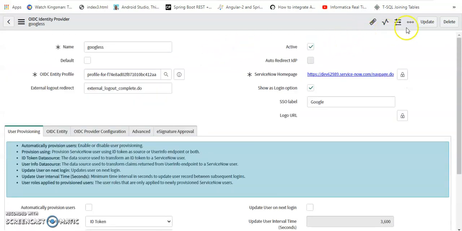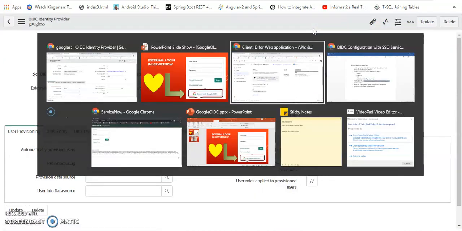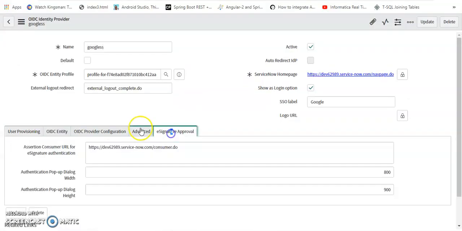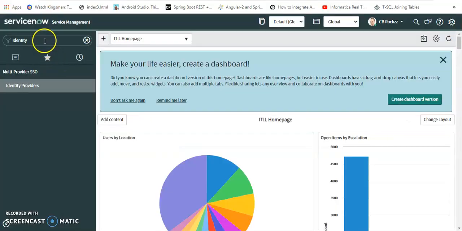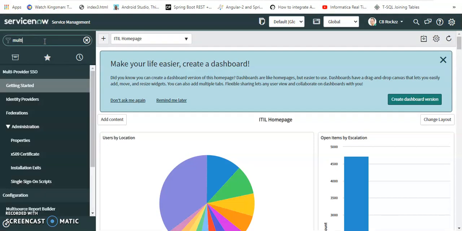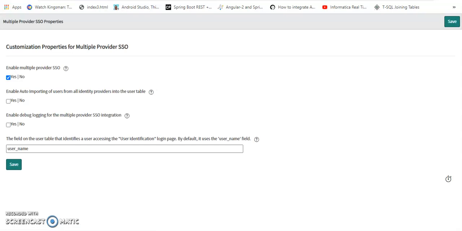So let's go for the next process, and I'm going to update this. Once we have updated this one, the final step is to change the properties. This is the main part. If you go for multi SSO, here you will find the properties. Enable the multi SSO provider and enable the debugging login. Already we have enabled this one.